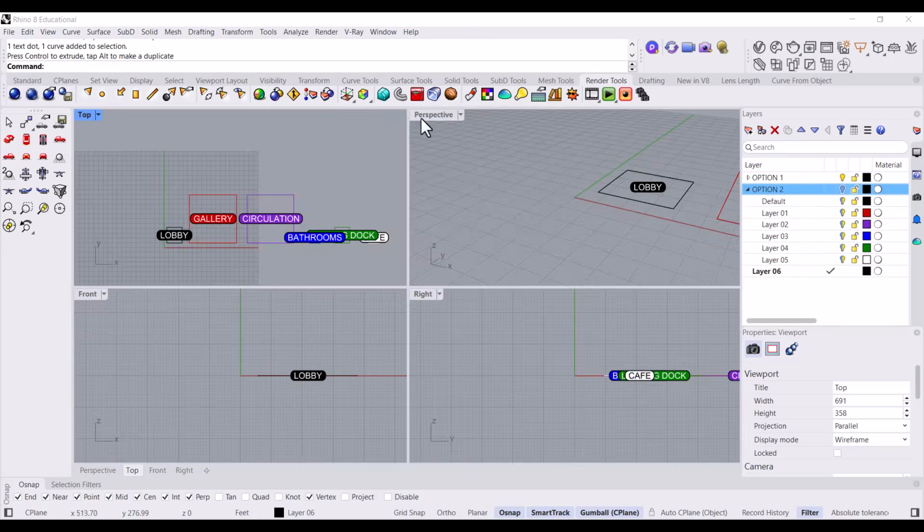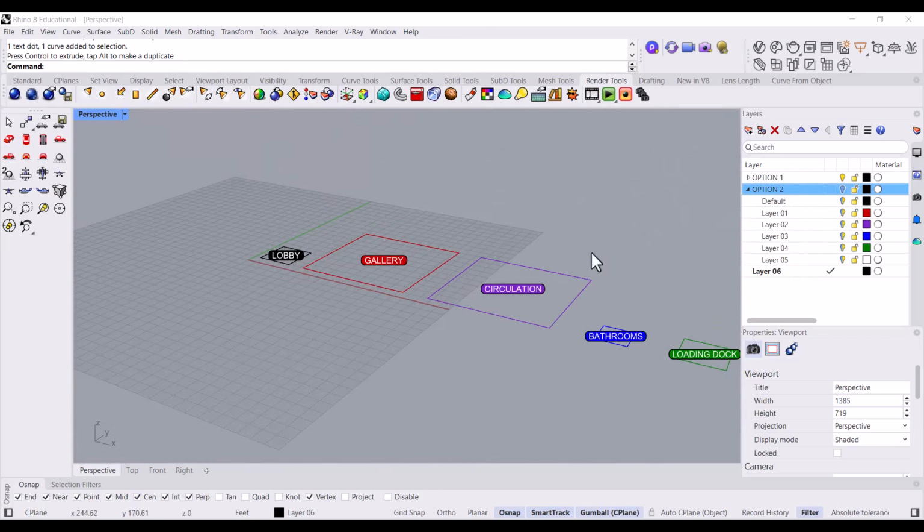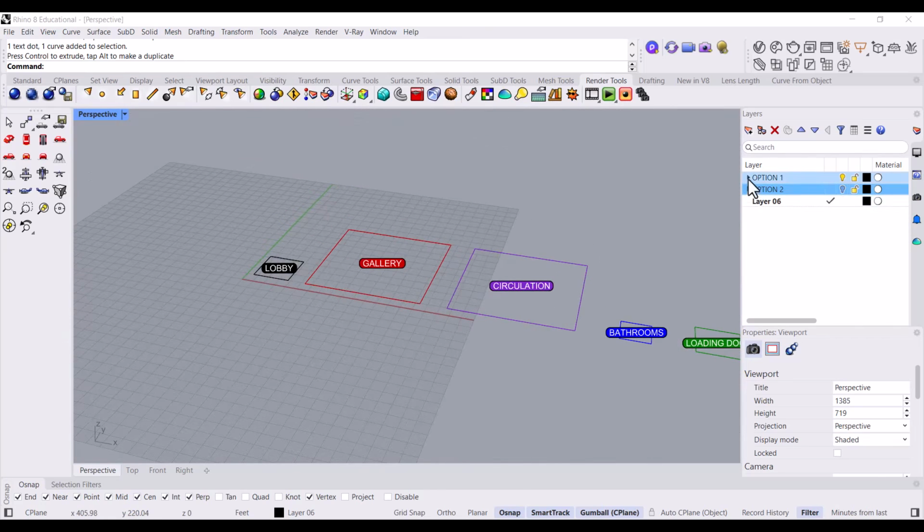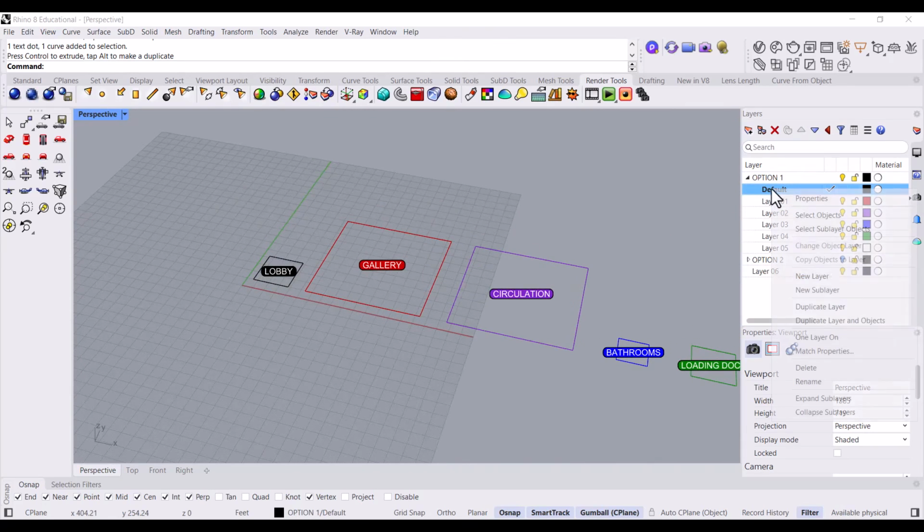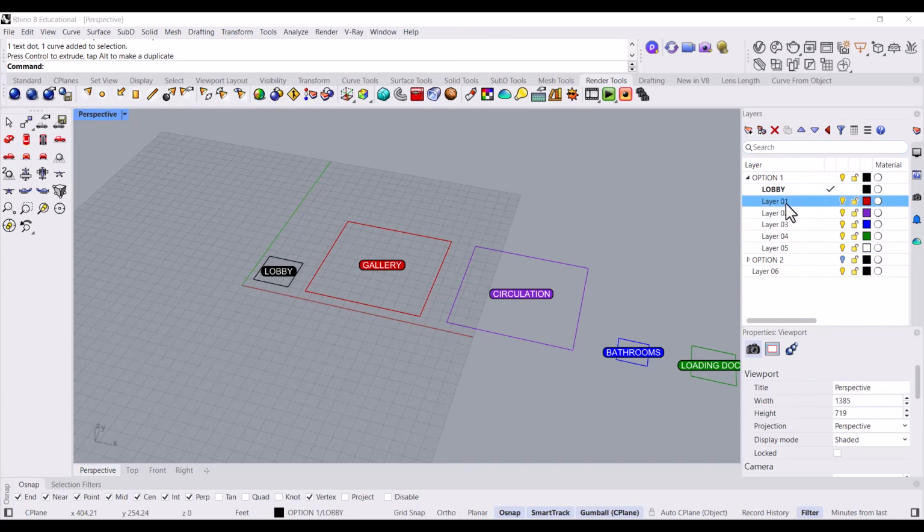I'm going to go into 3D view and making sure I'm on the appropriate layer. Let's say this default layer, we'll call this lobby. So right click it, rename, lobby, gallery, circulation. Should have done this before I copied all the layers, but here we are.